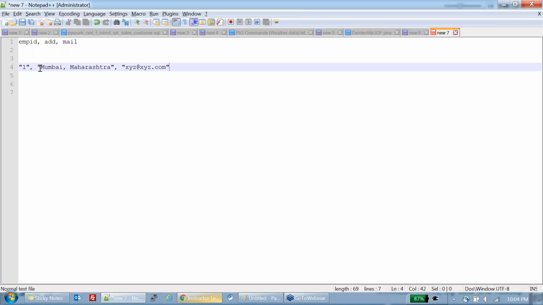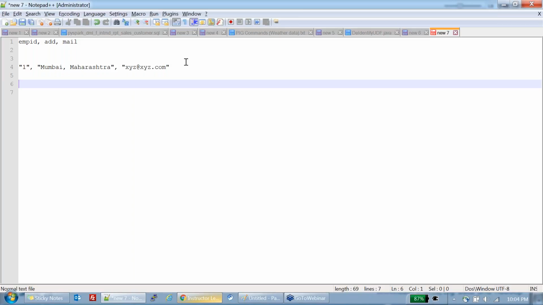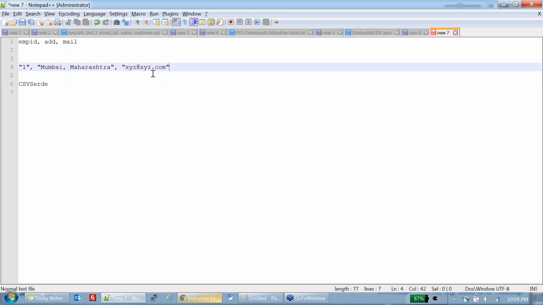With this quoted CSV, now this becomes a single column, though my delimiter is there inside my data field. Okay, so Hive has something called a CSV SerDe. Now what is a SerDe? Basically it stands for serialization, deserialization. It's nothing but a Java class which handles such scenarios.